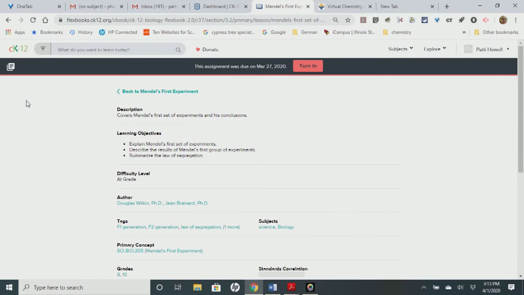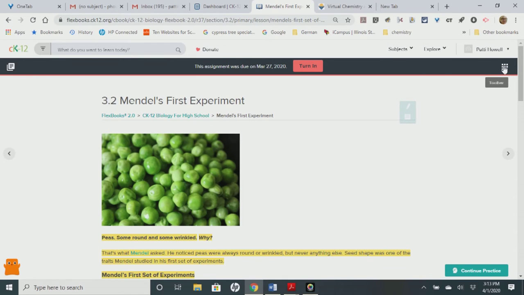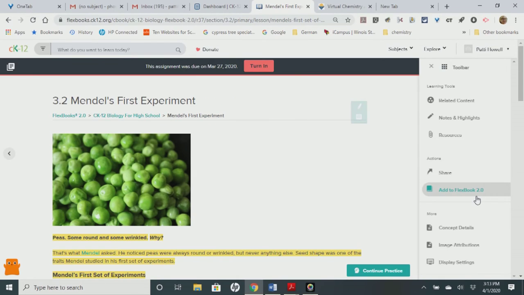You can change your display settings. Now, when you get done, you want to make sure that you hit turn in.